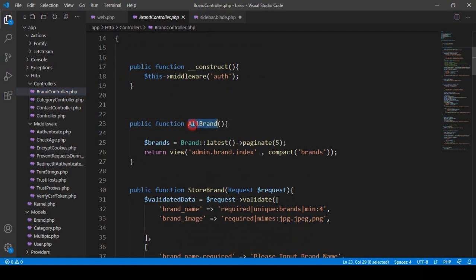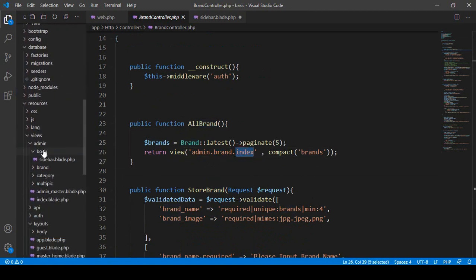You can see there is an all brand. So into the all brand I have loaded a return. I get all the data, take the things with this variable, and then I return view in our admin. There is a brand folder, and there is an index, right? That means that is in our view.